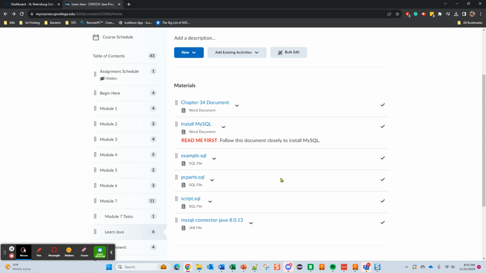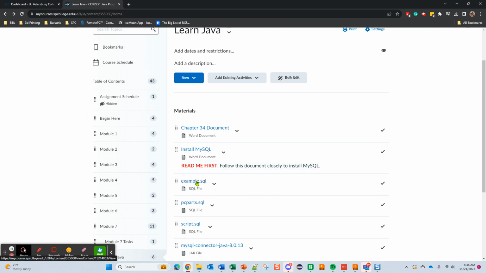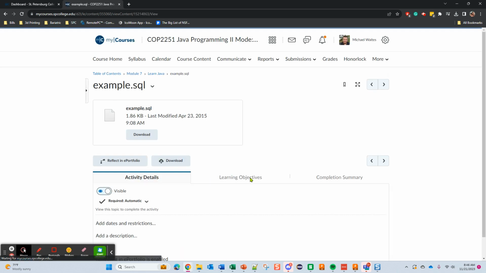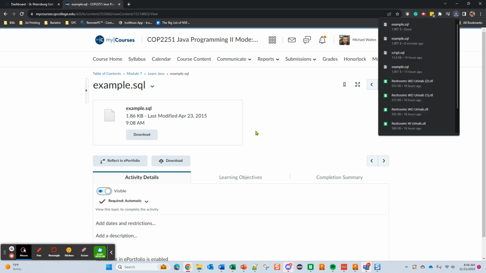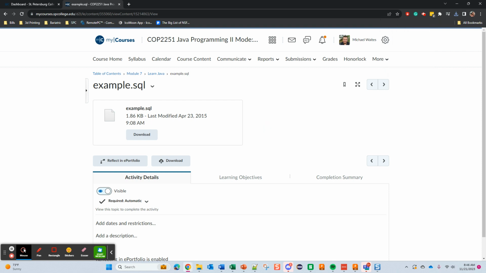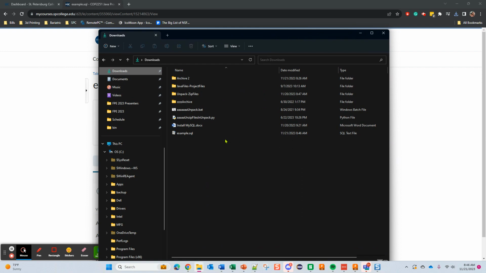So simply make sure when you do these other files, if you wish to do that, that you are just following the same directions, but rather than using the example SQL file, you're going to use one of the other ones. The first thing you should do is download the file. So here you can click the download and it will download for you. And here we can see my example SQL file.